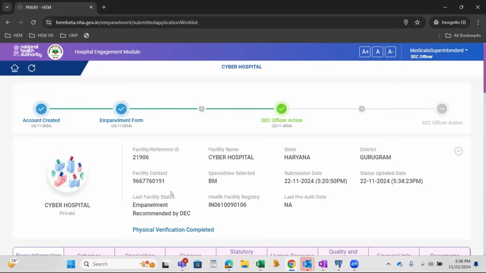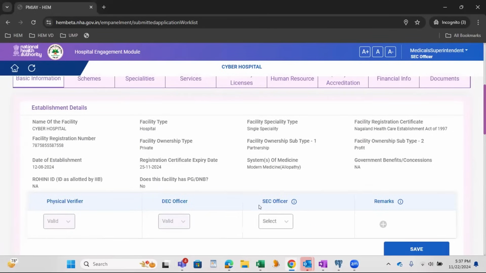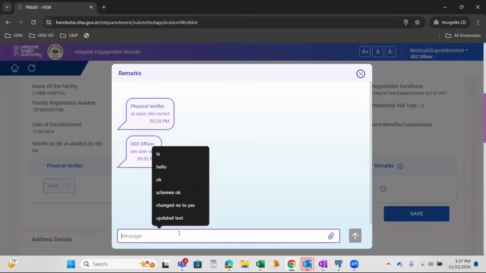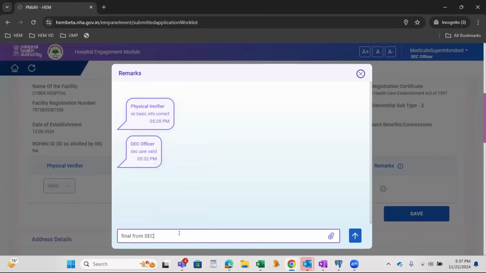again SEC has a right to all the details which was submitted by DEC officer. And if you can see, this progress bar is also green, since DEC officer has approved this request. And the SEC officer can see what the comments were given by physical verifier and DEC officer as well. So here, since SEC officer says valid, and again the remarks which were given, final from SEC.